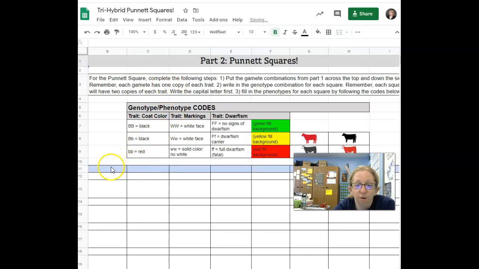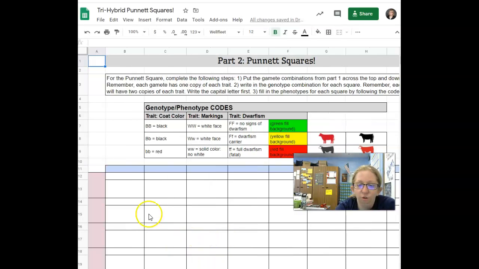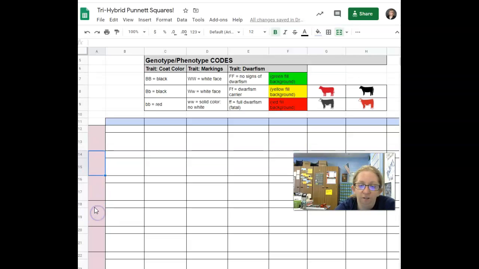Once you have all of your gamete options figured out, you're going to go to part 2, which is the Punnett square. So down on the bottom of this sheet, there's a little tab that says the Punnett square. What you're going to do is enter your gamete options across the top. As you can see from our Punnett square, you should have 8 different gamete options. And then down the side is also going to be your gamete options too.